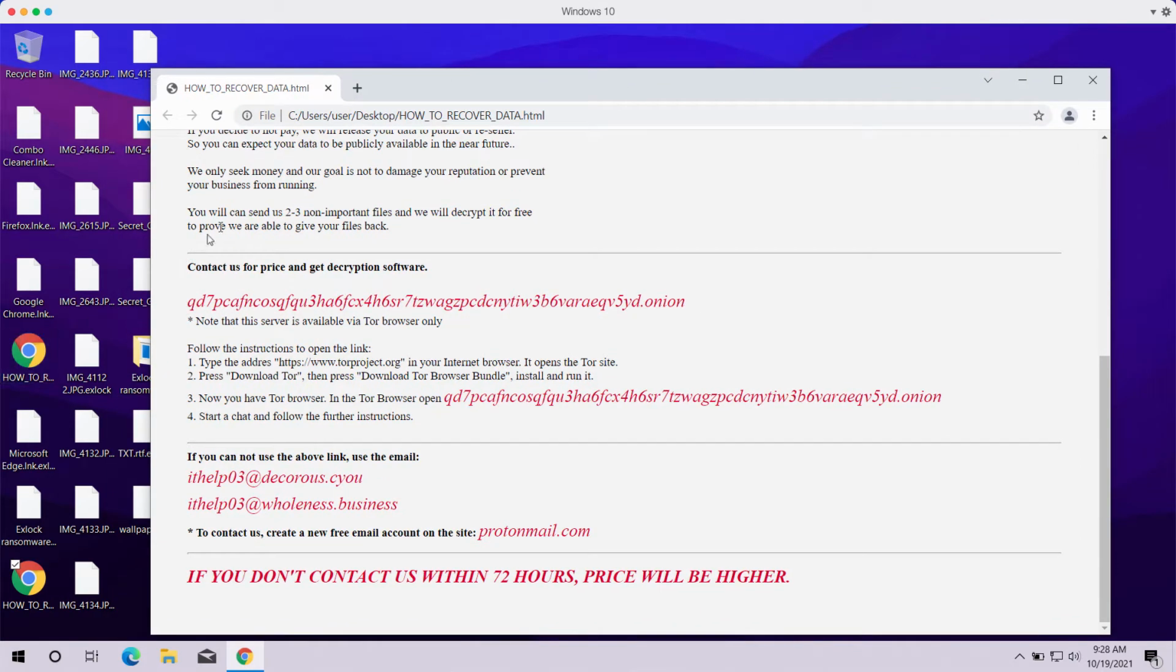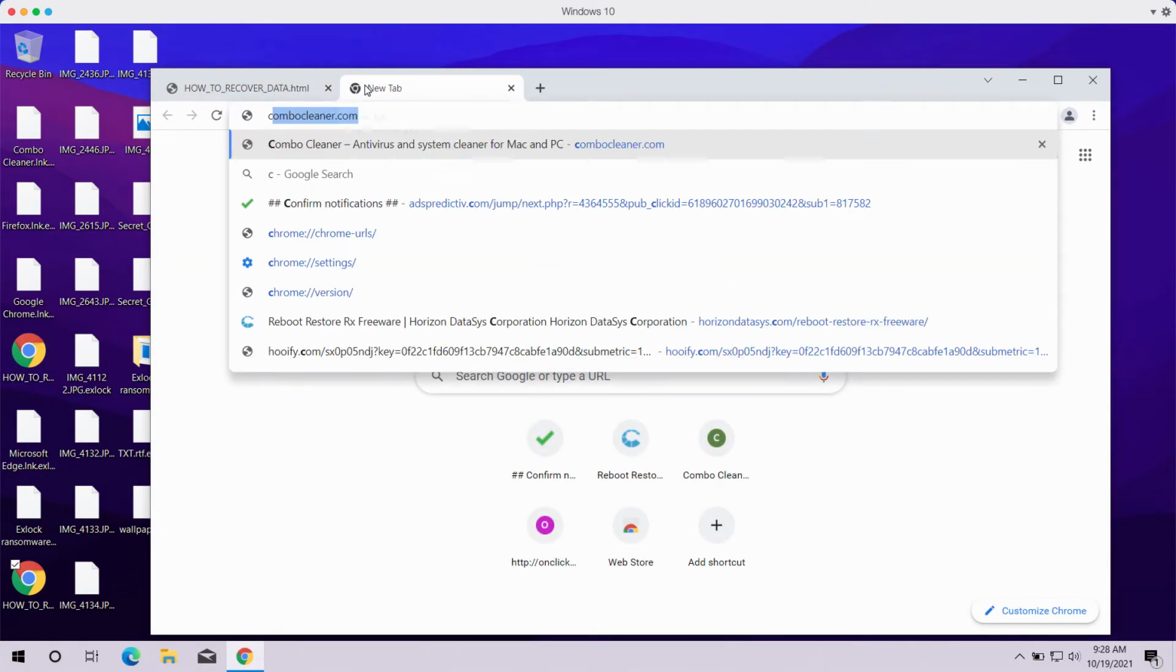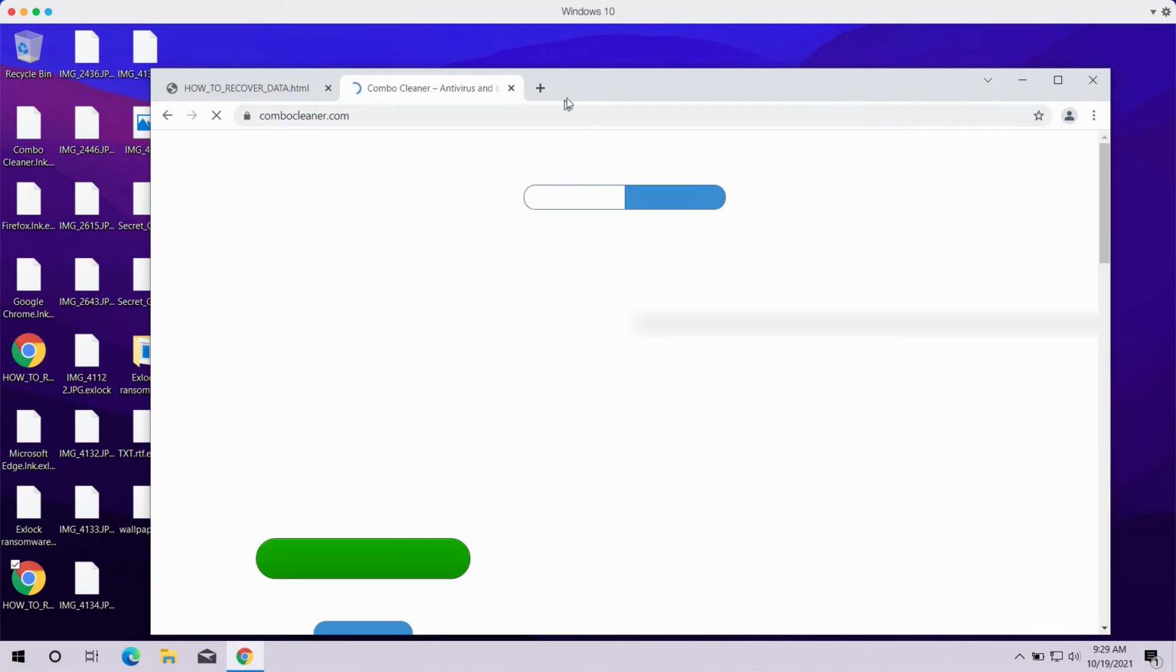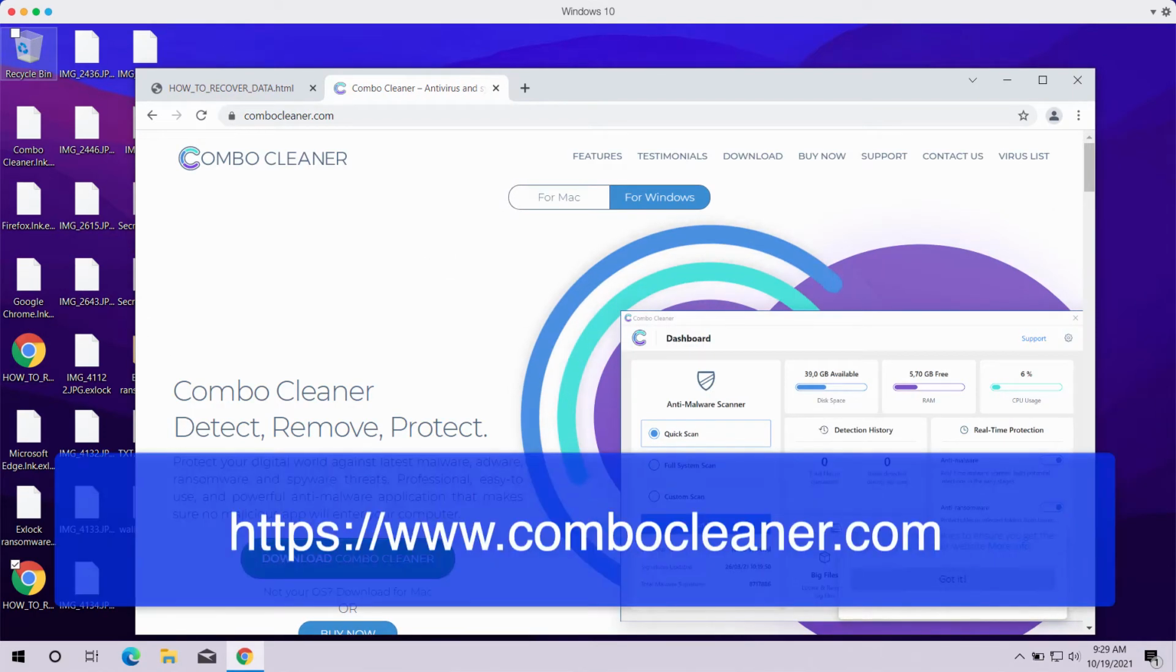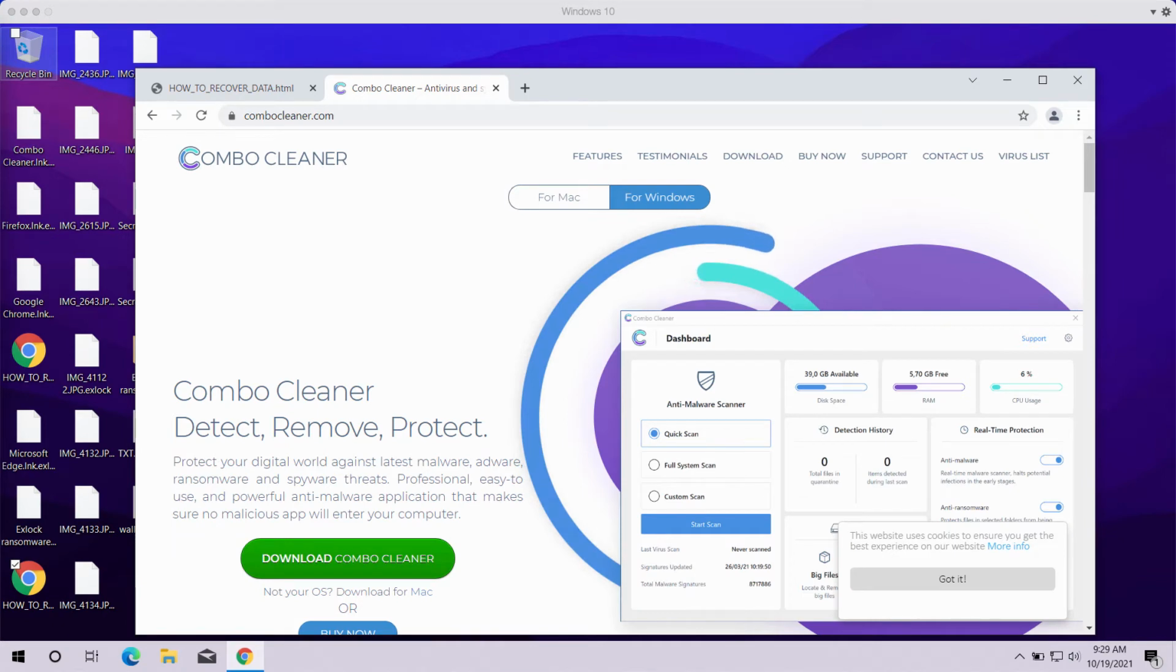We recommend you to immediately undertake the measures to remove this ransomware from your system, and we suggest you to do that with the help of Combo Cleaner Antivirus. You may get it on the page combocleaner.com. So download the software, install the application, and then start investigating your computer. Combo Cleaner will help you to detect this ransomware and to remove it effectively.